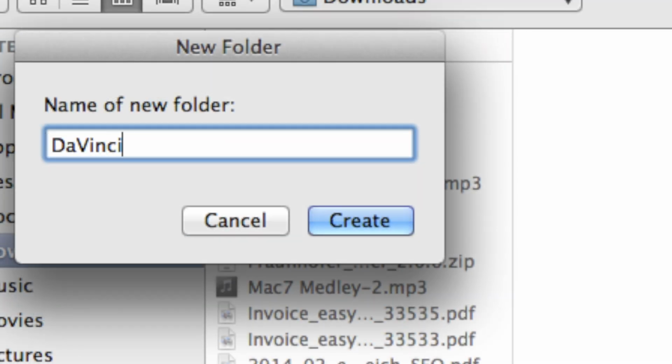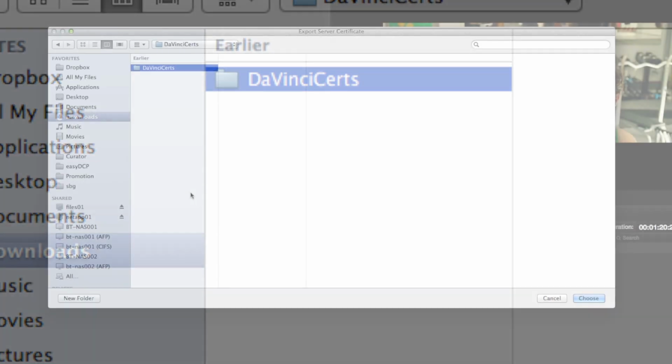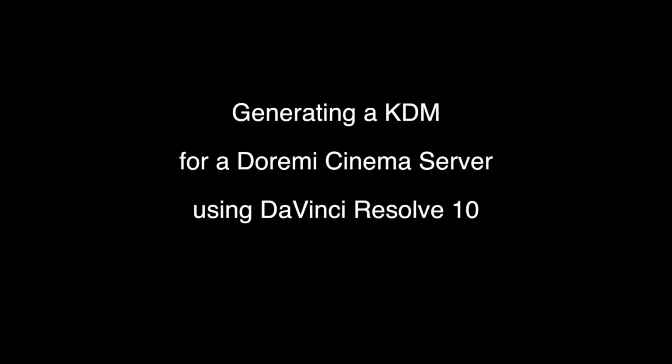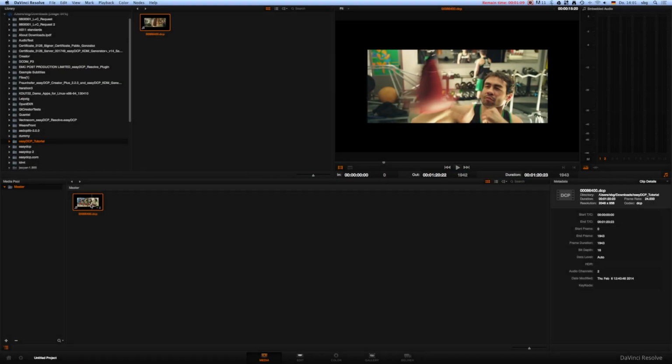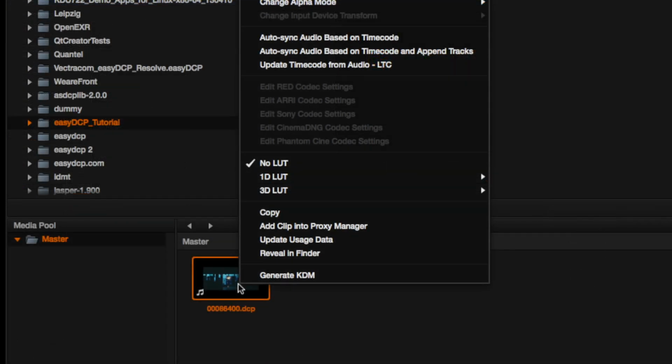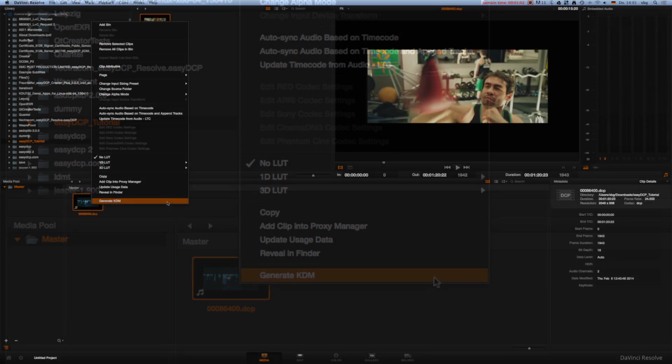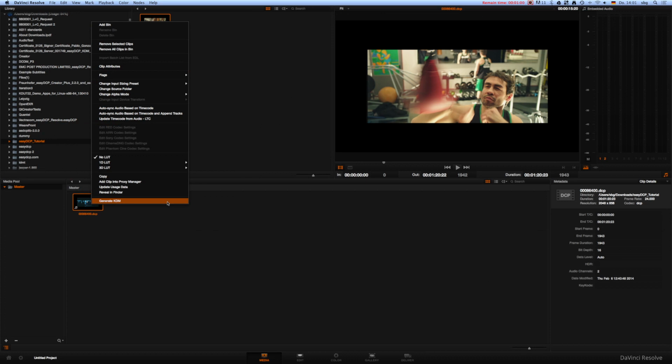In this example, we use the public server certificate from a cinema playback server, for example, this one from a Doremi playback device. Once we click the right mouse button over the thumb preview of an encrypted DCP, we have a new menu entry called Generate KDM. This entry is only available if the DCP is encrypted.